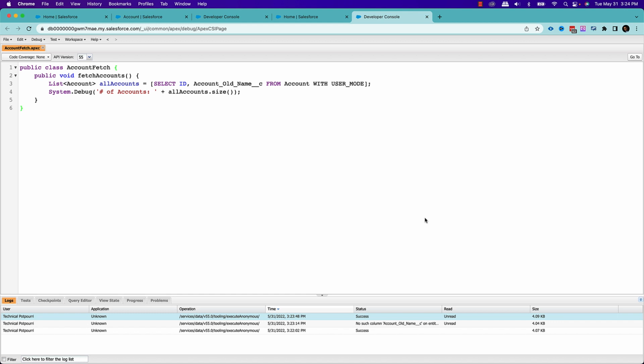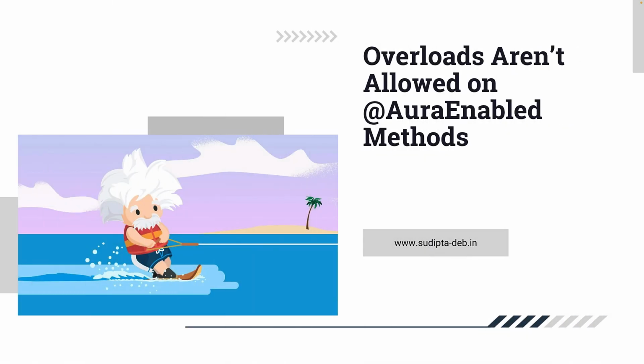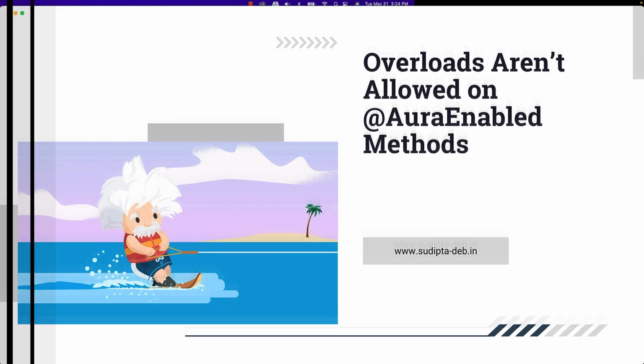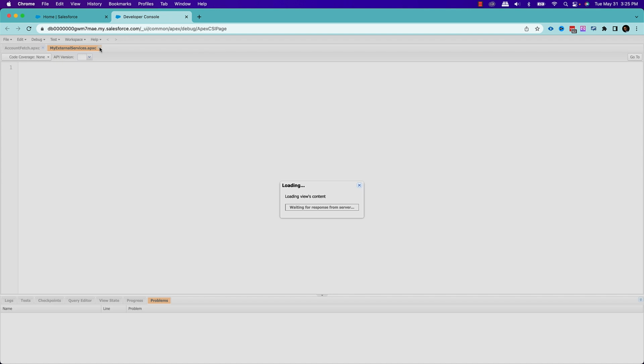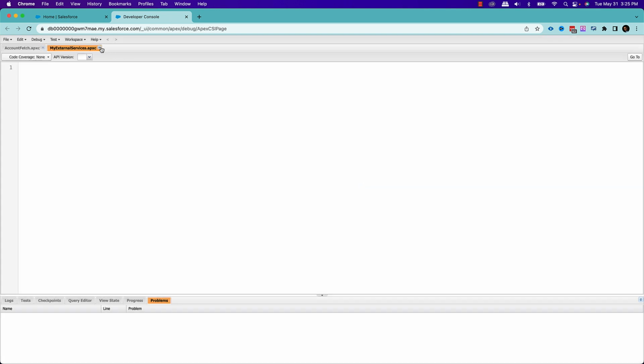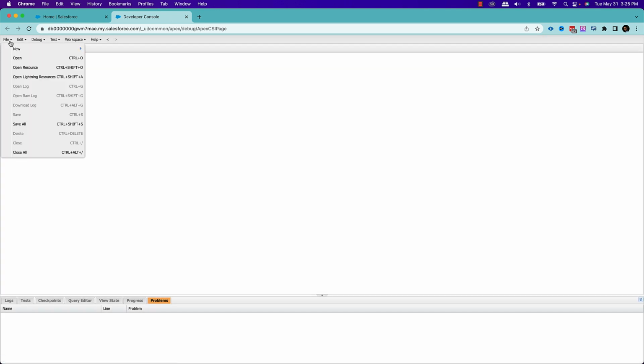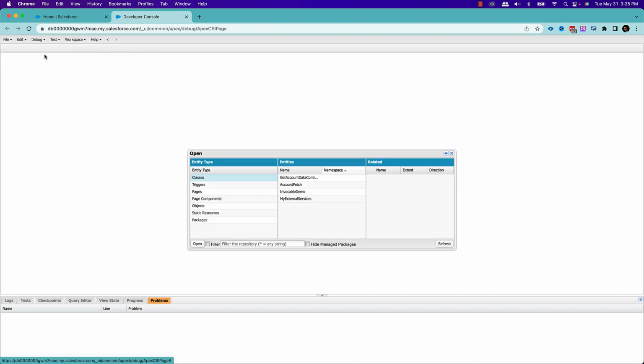So let's move to the next feature. The next feature is that when you are marking a method as aura enabled, you cannot overload that method anymore. So let's go and explore this feature. Okay, so here I am in my pre-release org, and to explore this feature, I'm going to open another function which I've already written.